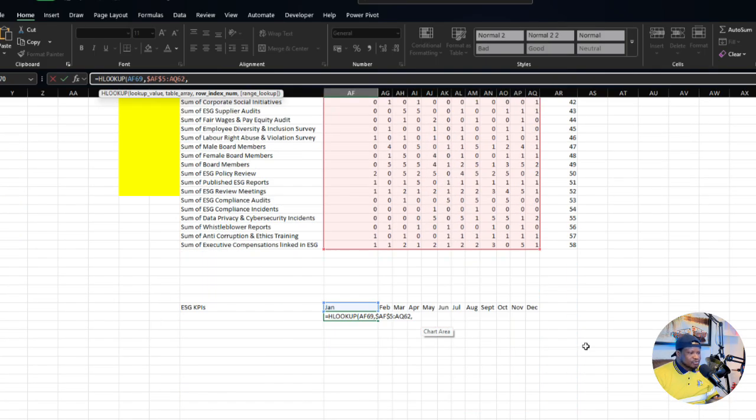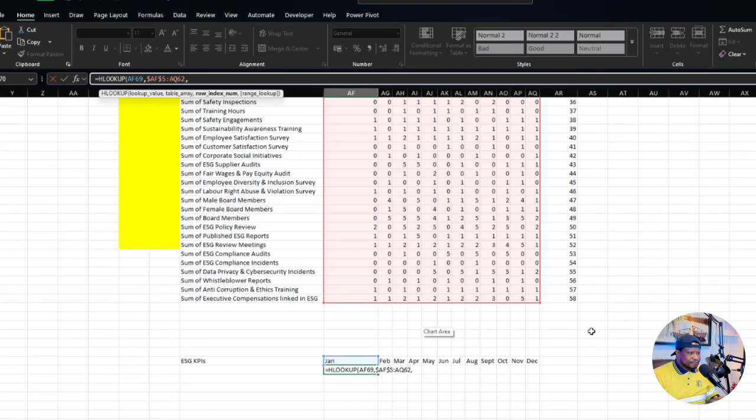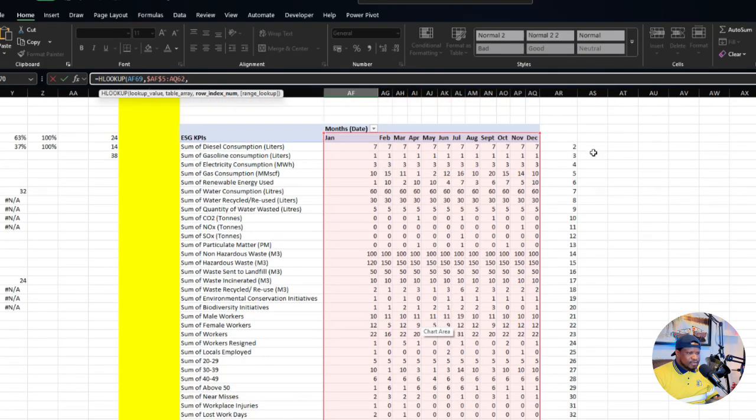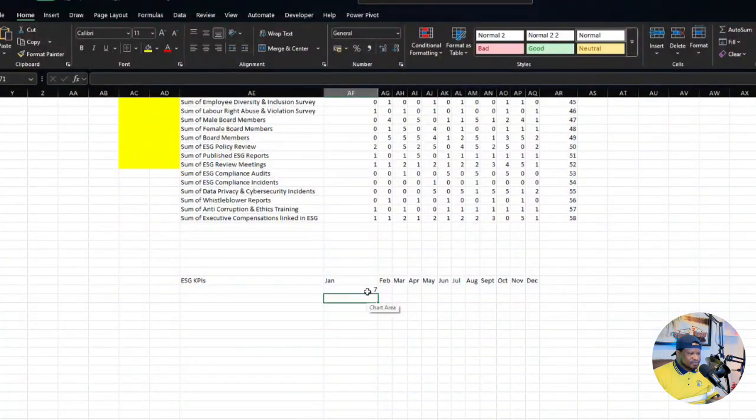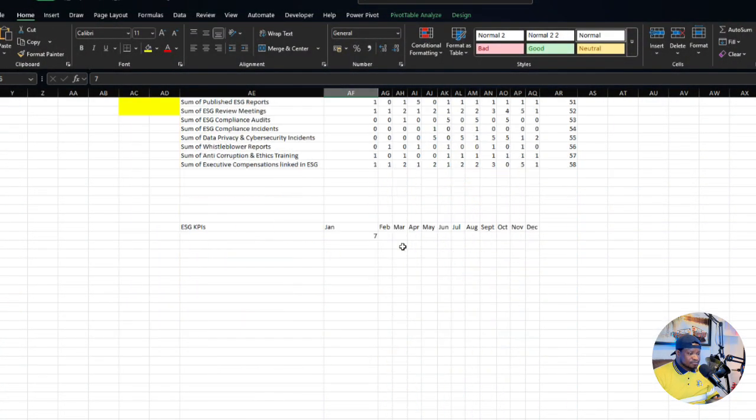Okay, so this number, I'm going to fix the number somewhere, maybe let's select this one for now. And I want an exact match, so it's going to be 0. I hit enter, so it's giving me 7. Okay, that is the number over here, which is 7.